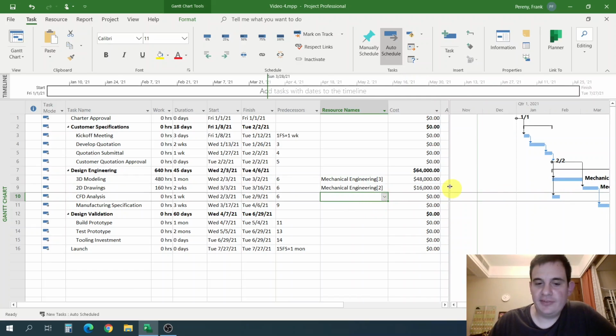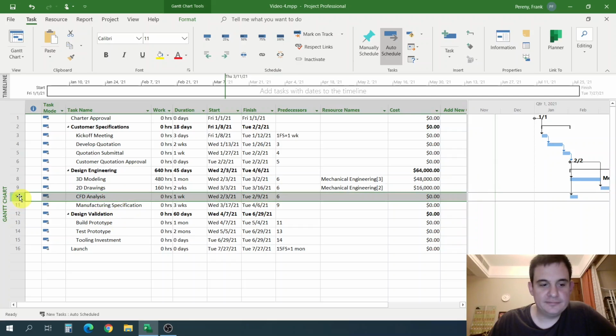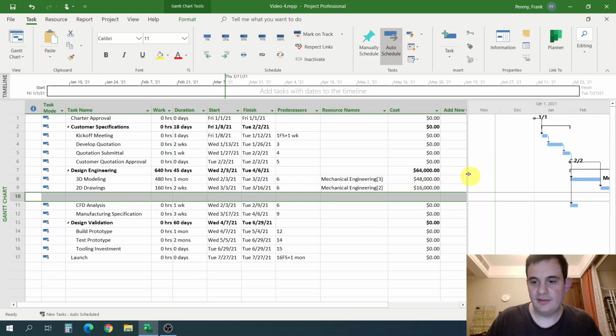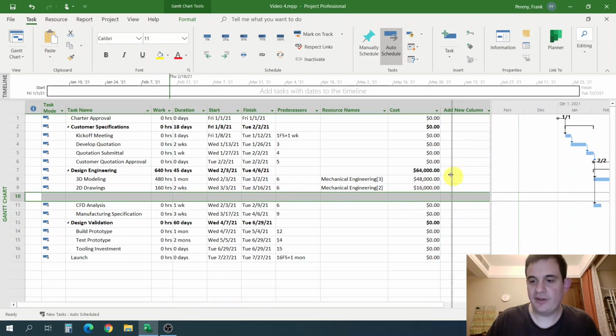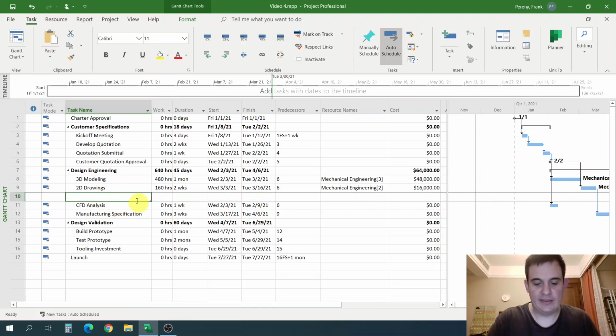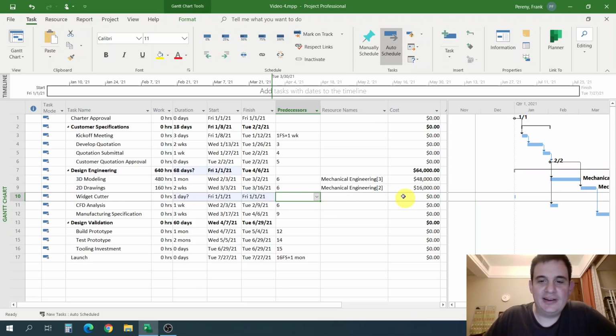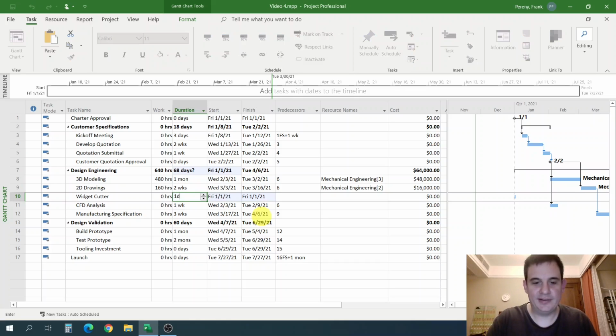Let's look at another example. Tell you what, let's insert a task just to illustrate the cost per use that we talked about today. And let's just call this widget cutter. Doesn't matter. And let's not worry about the predecessors. I want to illustrate the cost per use to you. So let's say that this takes 1 day of duration, and let's assign this to the widget cutter. So we're going to use the widget cutter for 1 day.